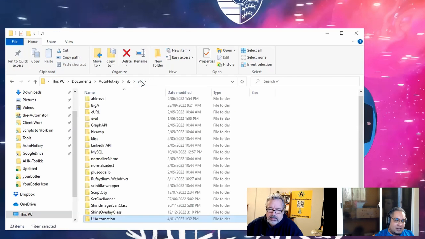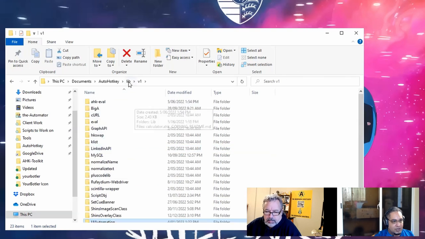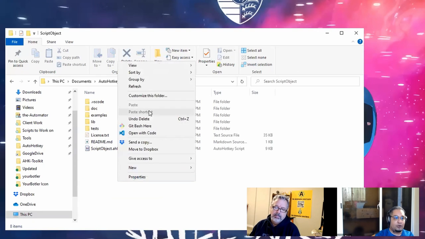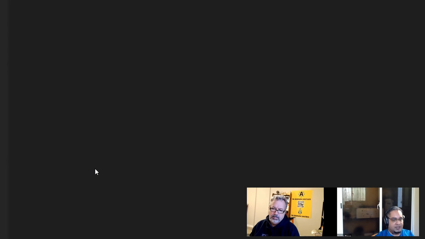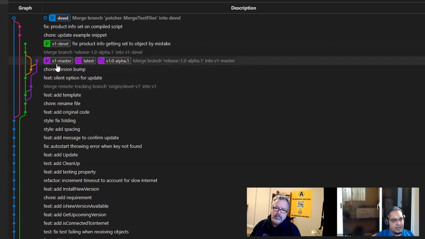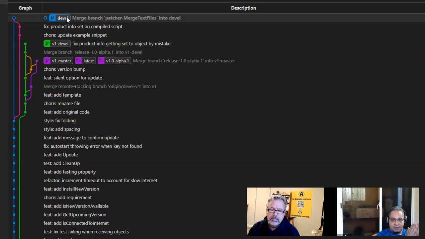Let me show you something. Again, not that you have to do it this way, but let me show you what I do. For example, the script object function, I converted it to V2. But what I'm doing is I just have one folder and I am keeping two branches. I have the V1 master and V1 development, and the other master and development are V2. You see what I mean? I'm keeping it all in one folder. I don't have a folder for V1 and a folder for V2. I just have a branch for V1 and a branch for V2, is what I'm doing.